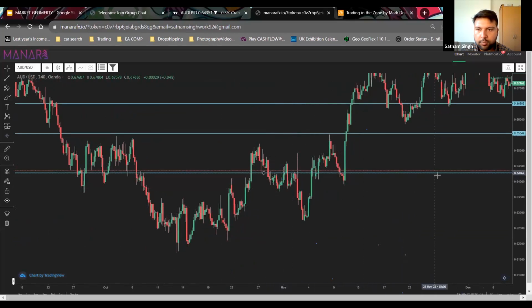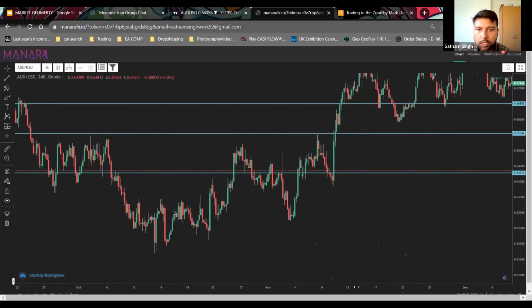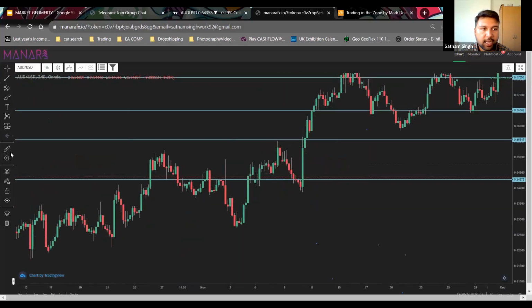Okay, so this support zone was a previous resistance, right? So you can see here that price has broken through, it's retested, and it's dropped. So potentially this is a potential entry point here. What I would do personally is I would mark up a zone. I would look for an impulsive move to the upside.